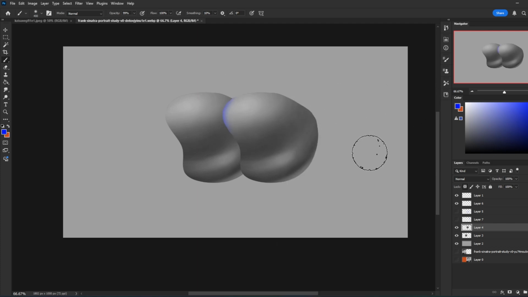So actually, this is a really good idea. Let me show you exactly where the light is not getting in with blue. All right, and same on the other side.